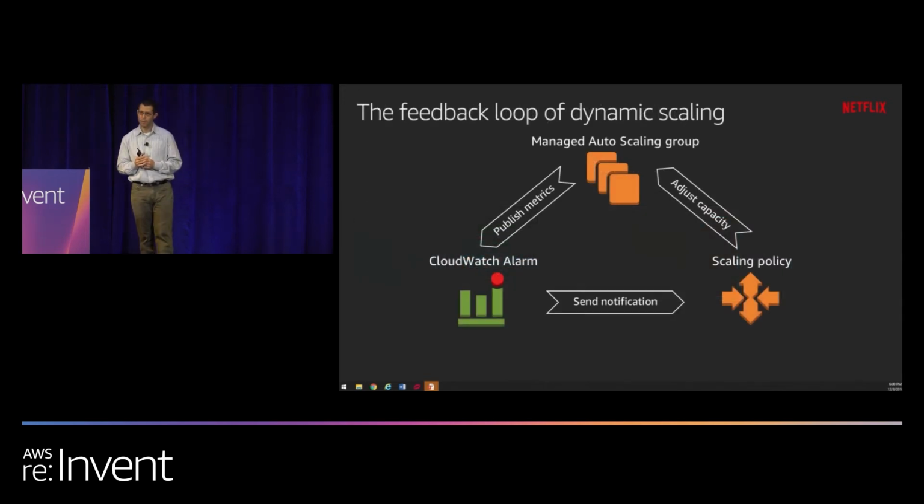OK, so hopefully I made the case that dynamic scaling is helpful, is beneficial. A little bit of theory. In a nutshell, dynamic scaling is a feedback loop. Managed ASG publishes metrics to CloudWatch, and CloudWatch has an alarm, which essentially tells you when the metric breaches a certain threshold after a certain number of evaluation periods. When it happens, CloudWatch sends a notification to the scaling policy, and then the scaling policy takes an action and either adds or removes capacity. And that completes the feedback loop, and it repeats.